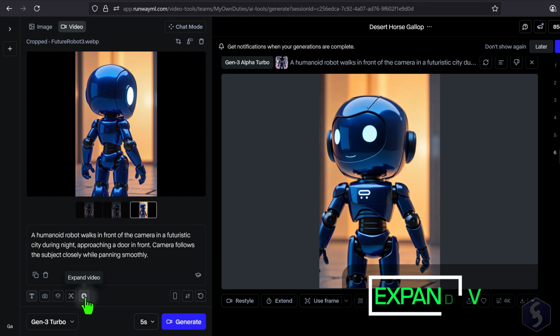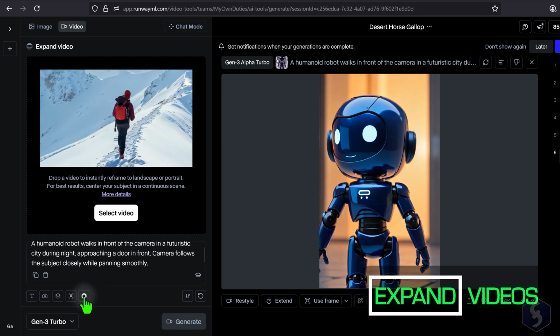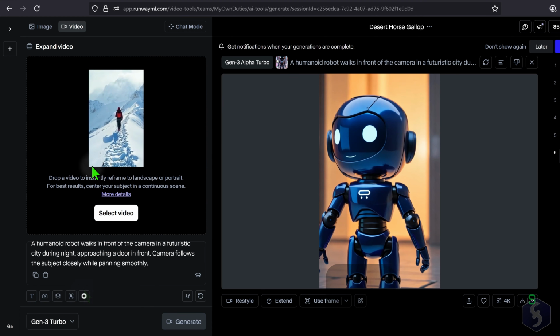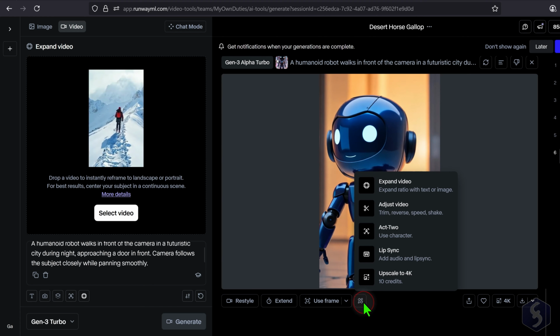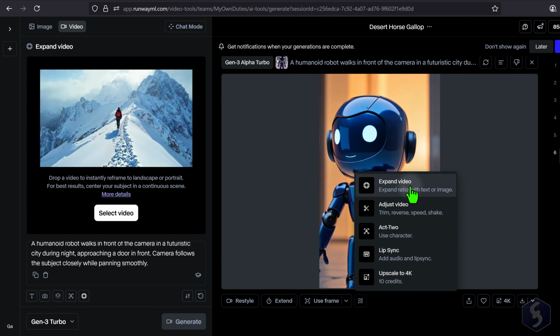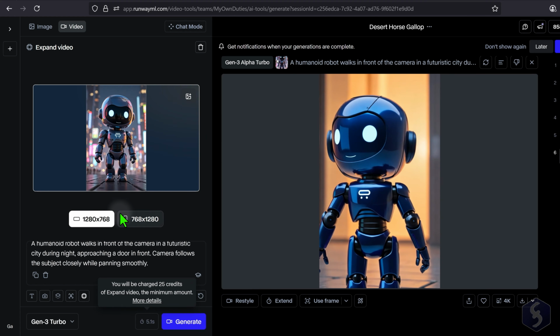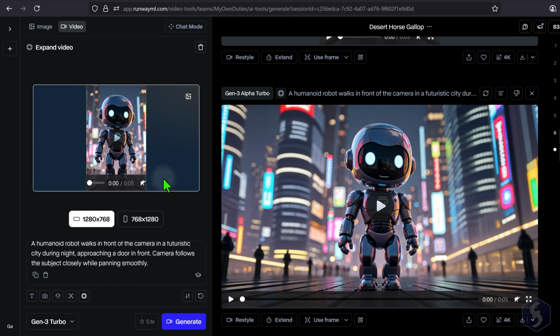You'll also find the expand feature, which lets you change the aspect ratio of any video. For example, you can pick a video above or select the latest one under Actions, then click Expand Video. In this case, we have a portrait layout, so let's convert it to landscape. You'll see the change from here to here.